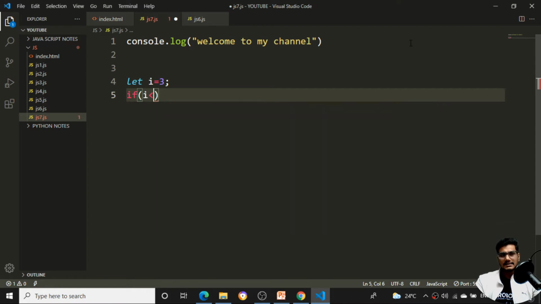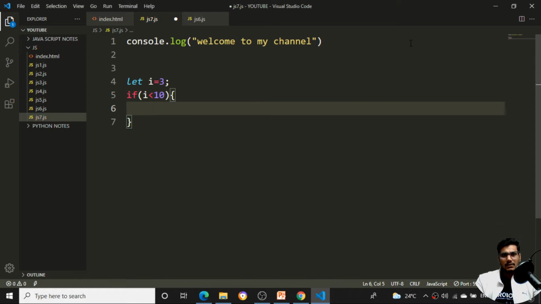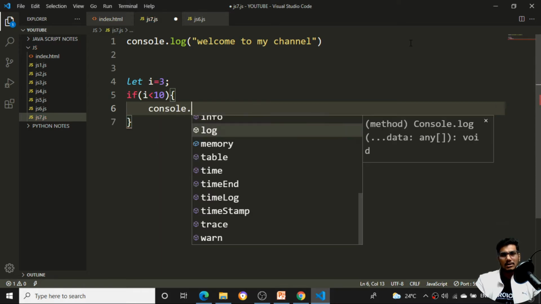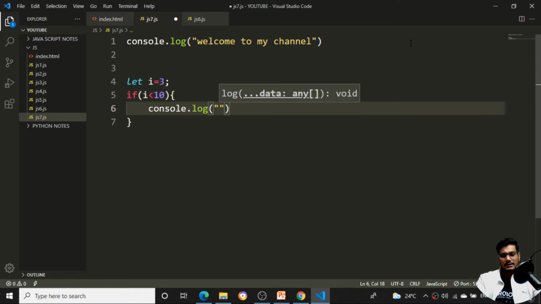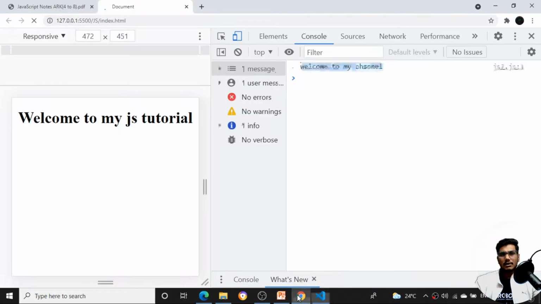So if the I value is less than 10, if the particular condition passes, what I need to do, I'll just tell console.log, I'll just tell it true. So what will be the output? Obviously it will be the true value.